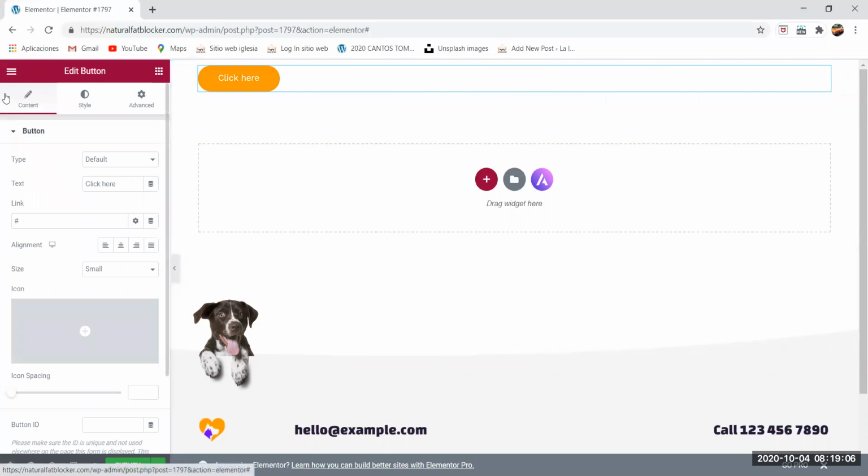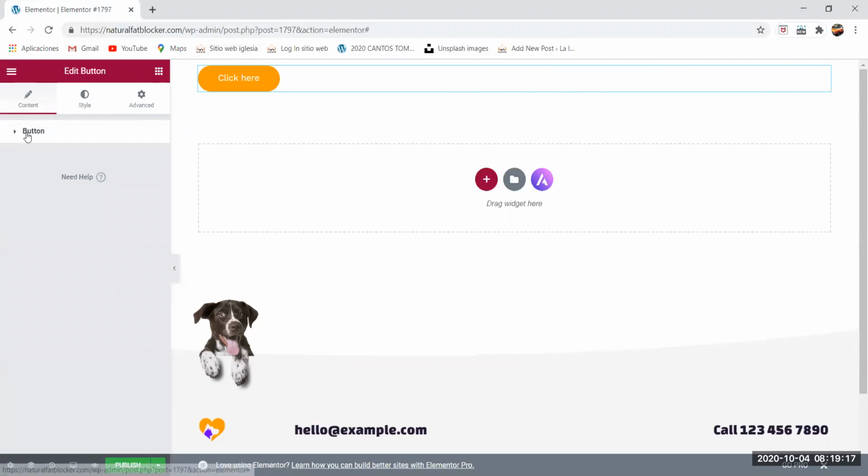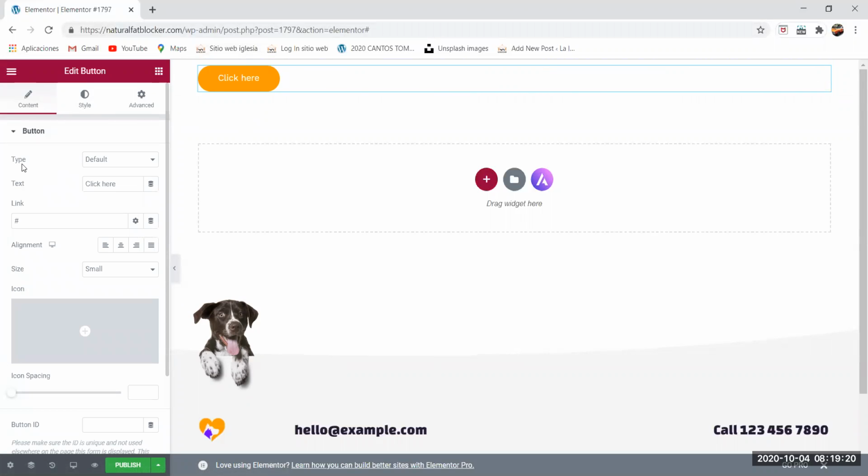So in the first instance, we have three options as usual. We have content, we have style, and we have advanced. And underneath content, we have button. So let's just explore some of the options there. First one is type, and these are some options that Elementor puts here. The default option is default, but you can also set it to info. It changes depending on what you select: success, warning, danger. So this is only an option. You can actually leave it as the default.